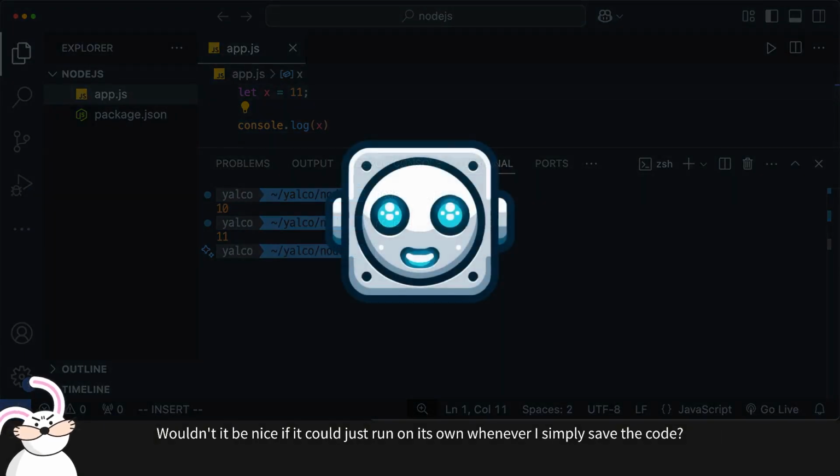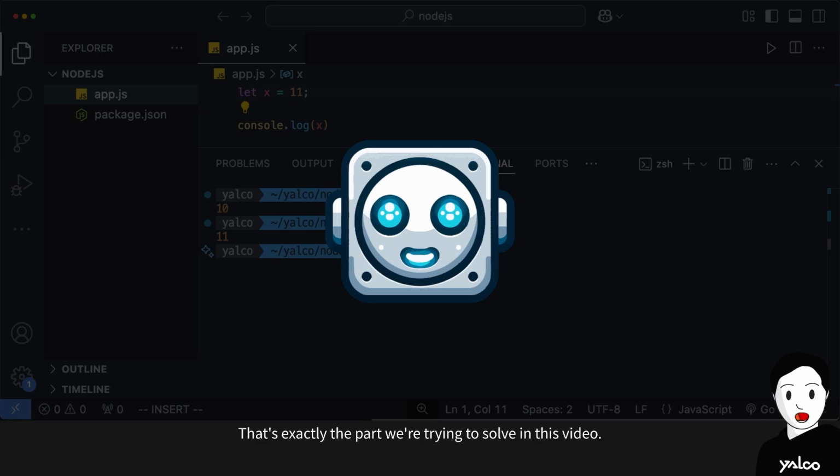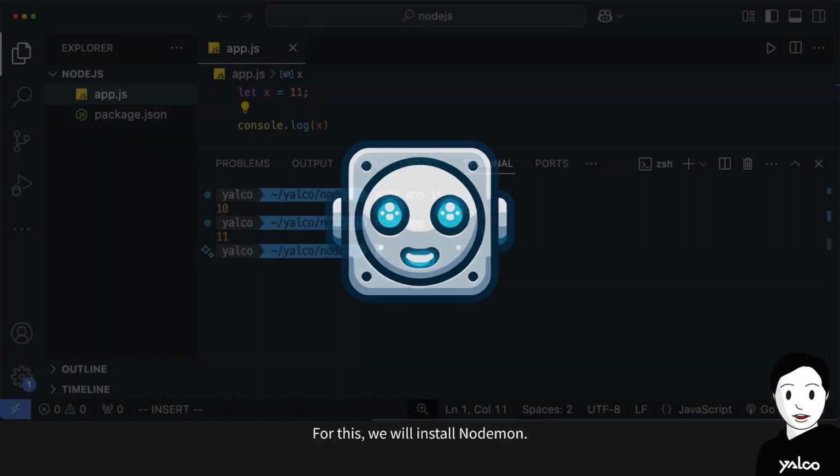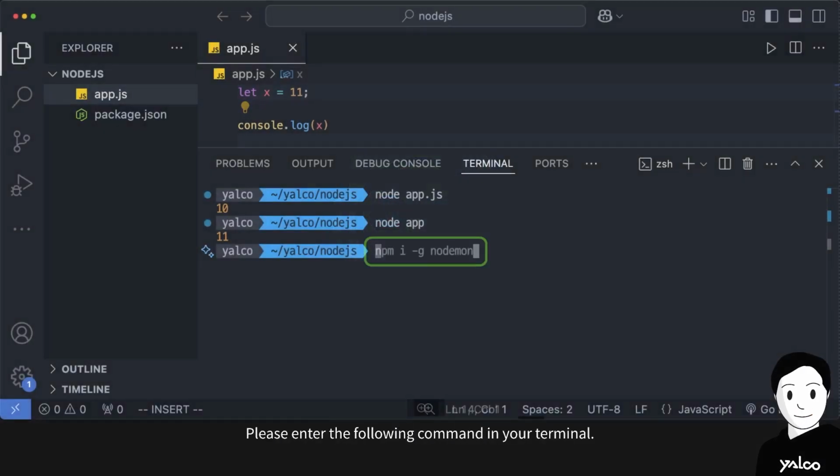Wouldn't it be nice if it could just run on its own whenever I simply save the code? That's exactly the part we're trying to solve in this video. For this, we will install Nodemon. Please enter the following command in your terminal.